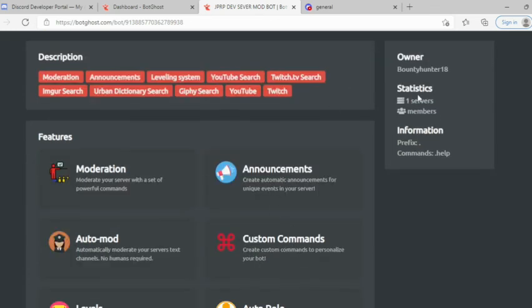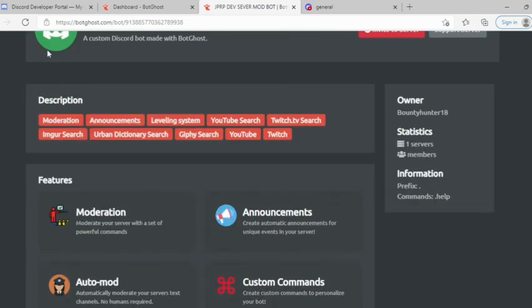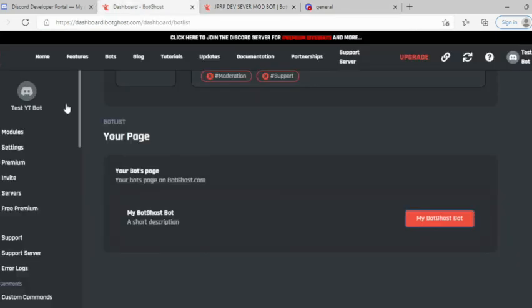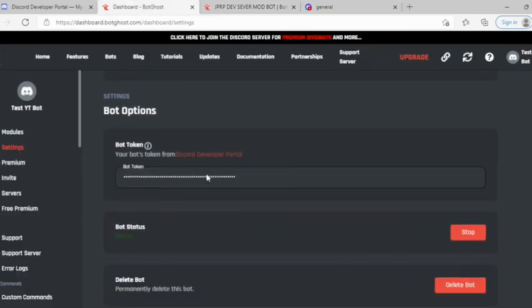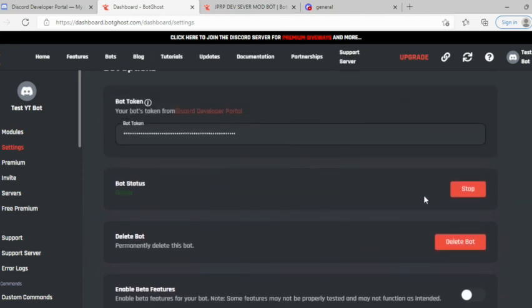Oh yeah, you can also turn your bot's status off. So I just click stop. Now my bot will turn to offline. Now my bot is offline. So I come back to general. See, my bot is actually offline. But I'm gonna keep it back online. You can enable beta features and all of those.